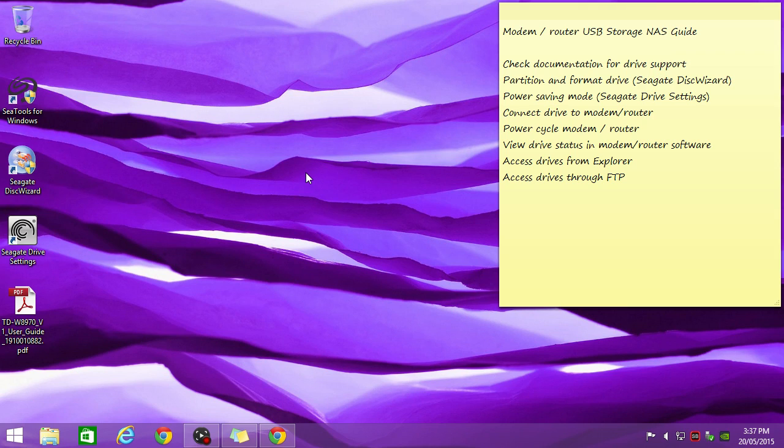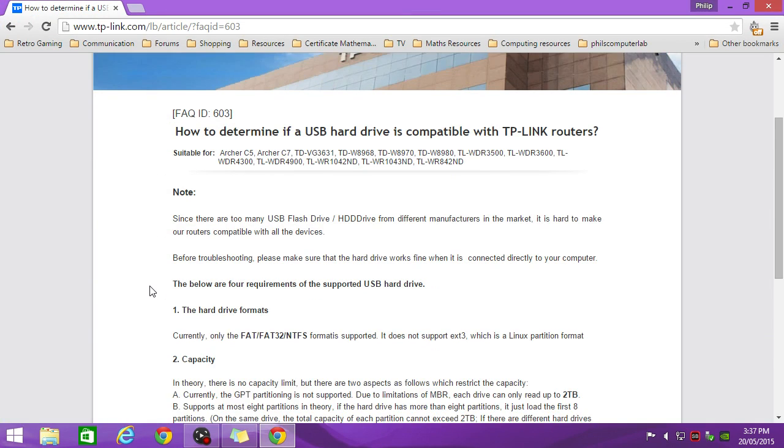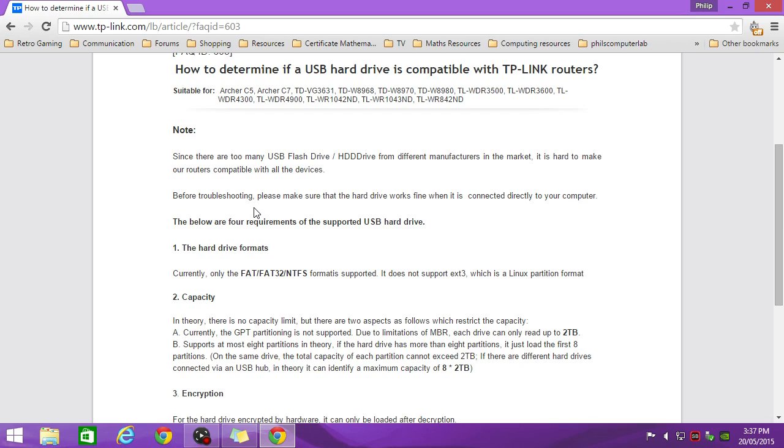So the first thing you need to do is check your documentation and find out what drives and what partitions your modem or router supports. I checked the manual and couldn't find any information, but on the website I found this FAQ, and here it mentions some more specifics. The following partitions are supported: FAT, FAT32, and NTFS. So we're gonna go with NTFS. But then down here, it says that GPT partitioning is not supported. We have to stick with master boot record.